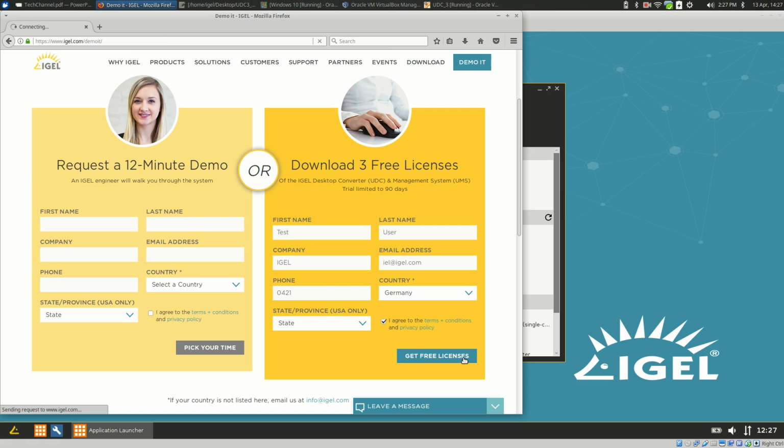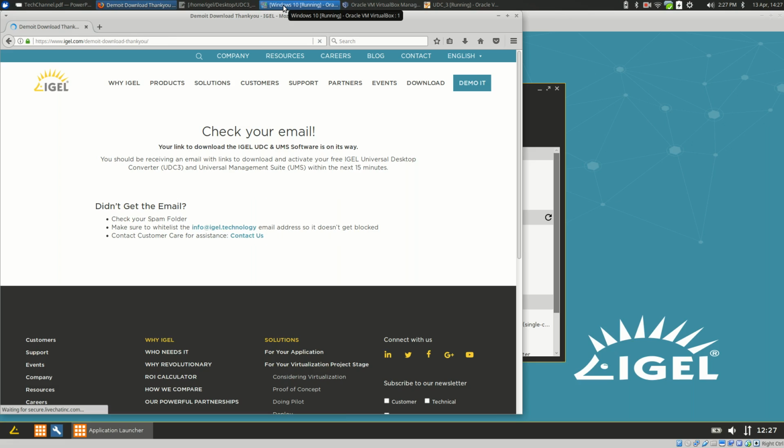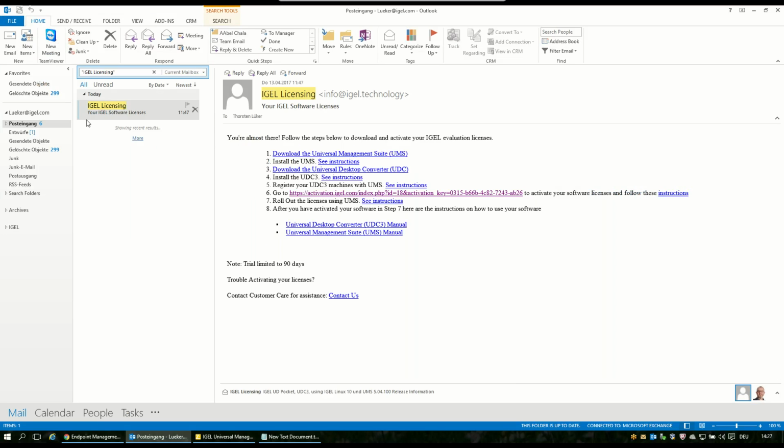That's everything. Now I get an email to my email account here, and I change to my email account here, and we see an email from IGEL licensing. And I get the following information: download the UMS, I have already done it, see the instructions, a lot of useful information. And then under point 6, I see the entry, go to this URL and activate your software. So I will go to it.